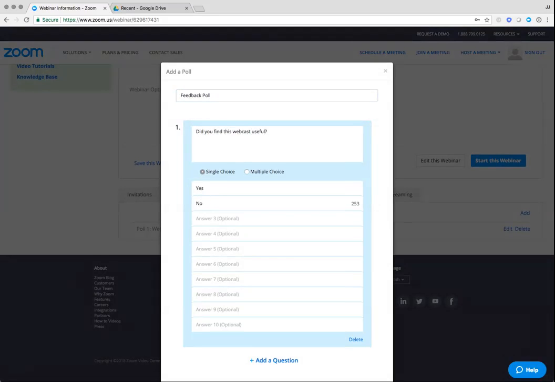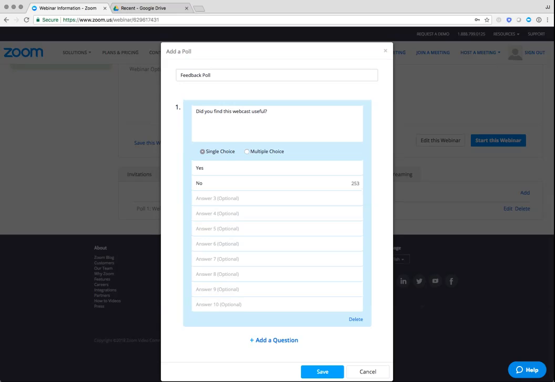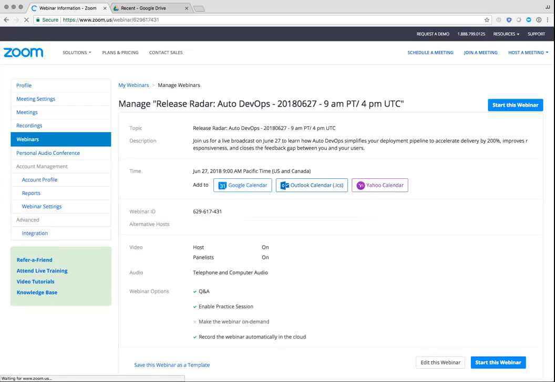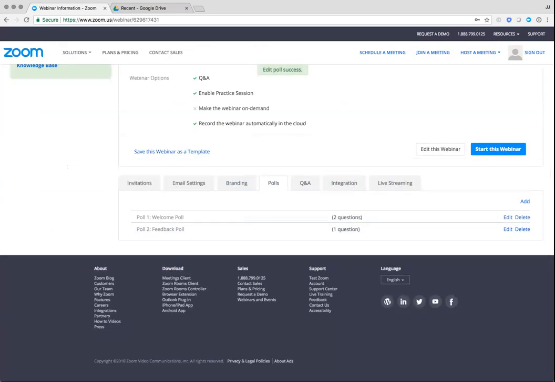Now, every panelist, co-host, and host has the ability to see and launch a poll, but the attendees will not see the poll or the results of the poll during the webcast. The only time that they will see it is when it's launched, but as soon as the poll is closed, the attendees will no longer be able to see the poll or the questions that were asked.